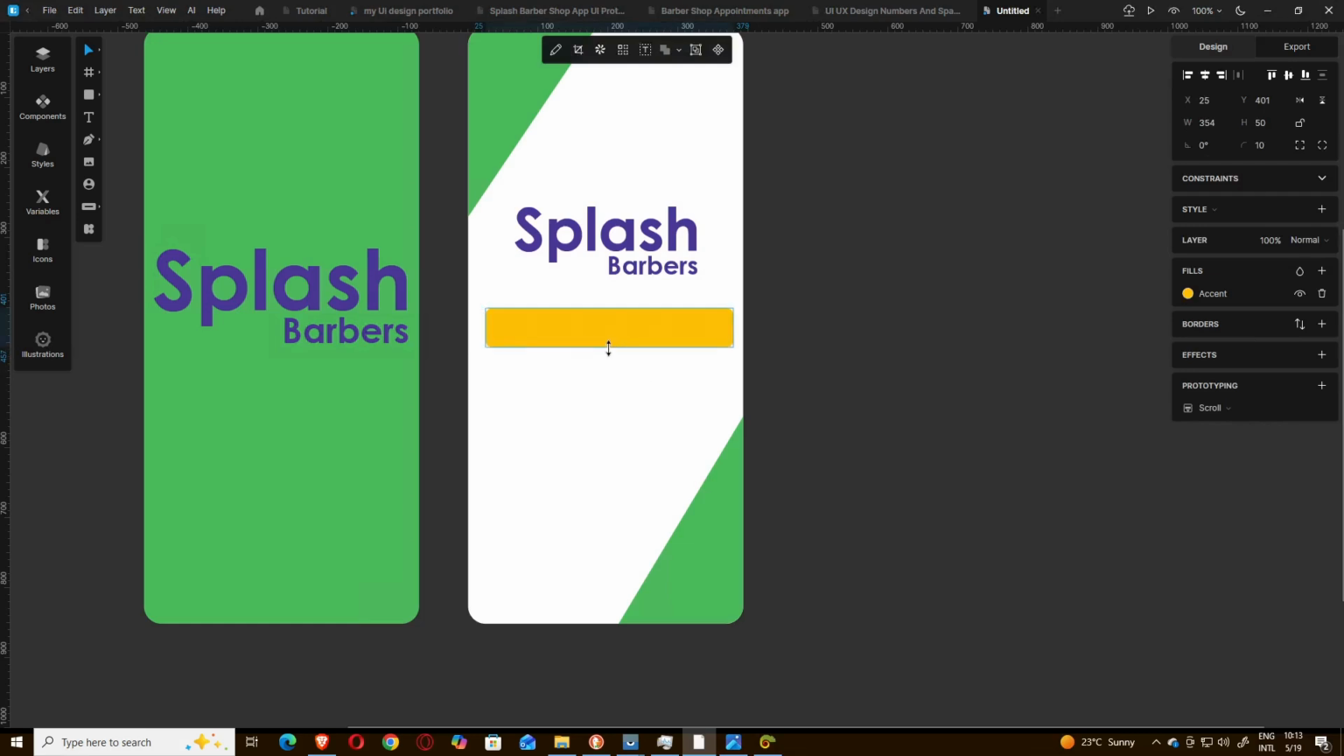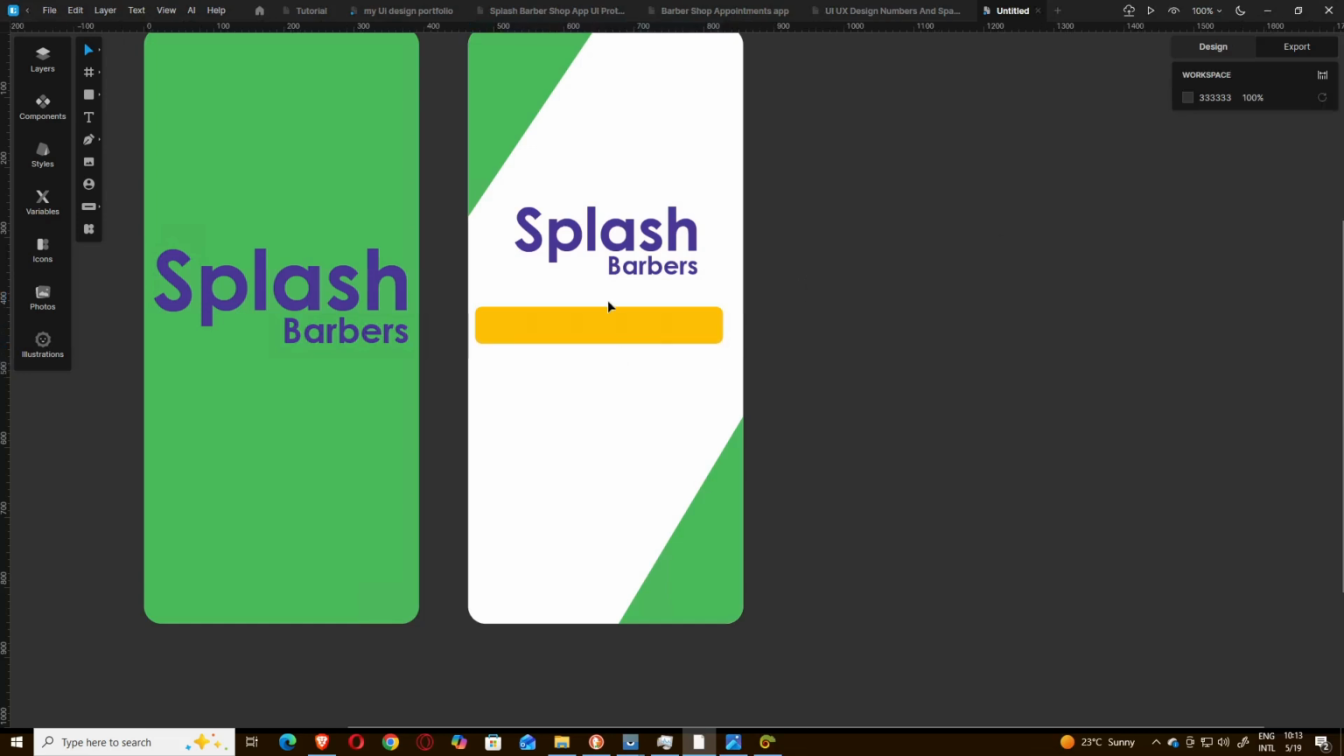Then let's just increase the height of that. So we can also increase the height here. 54, 53, 52, 51. I'm just pressing the up arrow and down arrow to change these numbers. Okay, so that looks good. Then here we go.